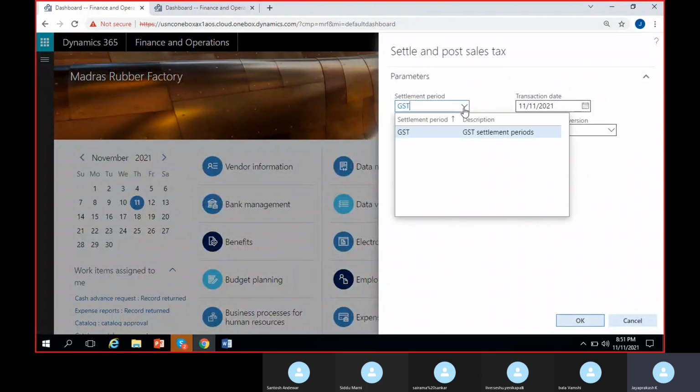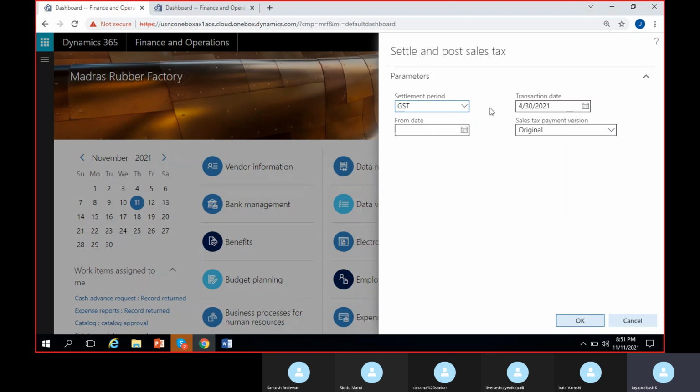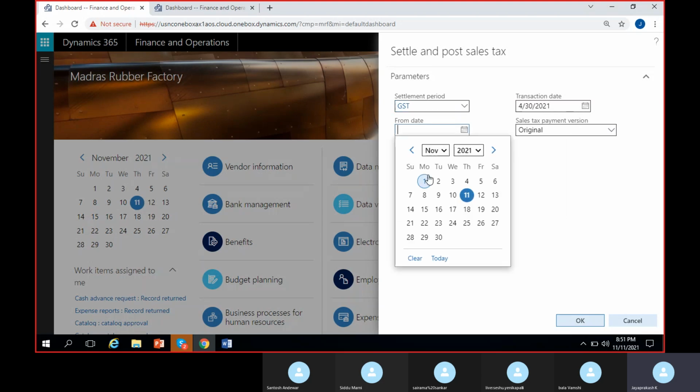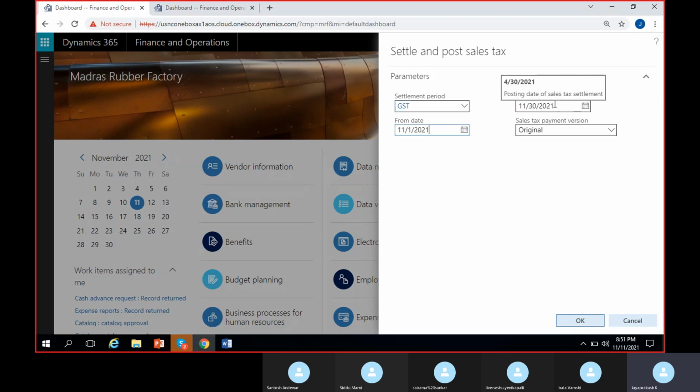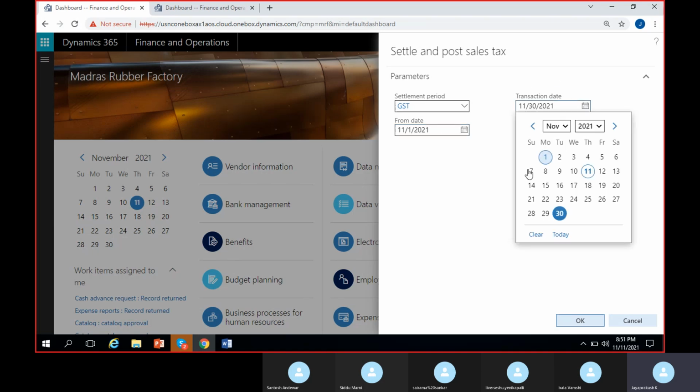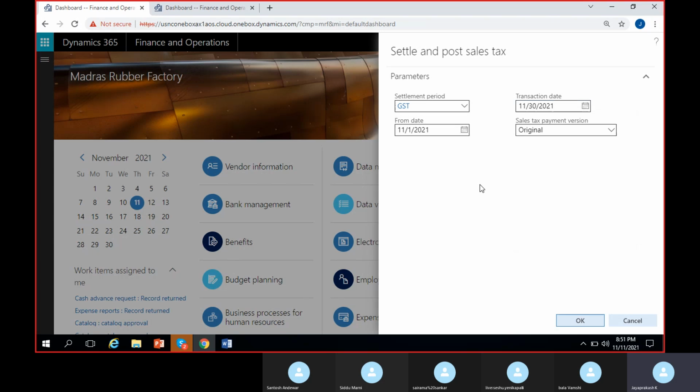So the settlement period that you want to select is GST settlement periods, right? These are the settlement periods we have created. From date to date, 1st of November to 30th of November is automatically selected here because in the settlement period, you have given a period, right? So automatically it took that period. You can change this if you want to, but it's not necessary.